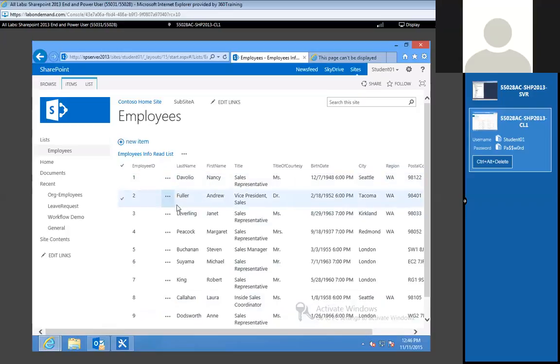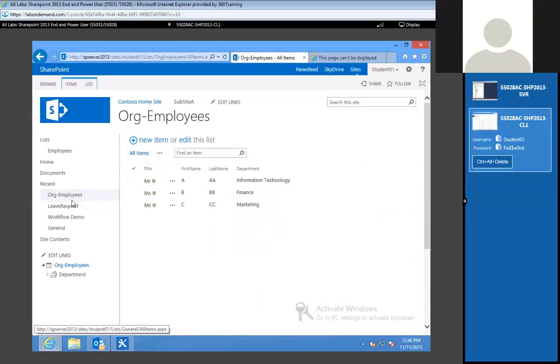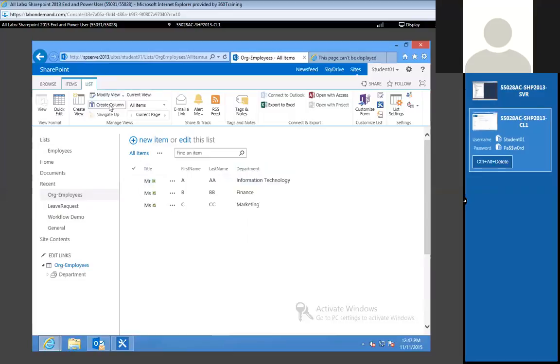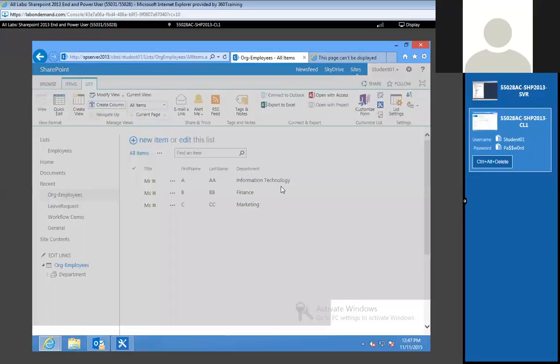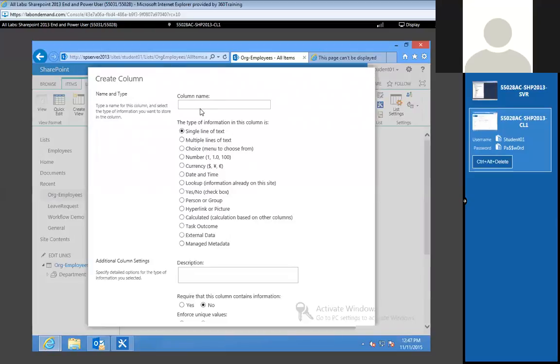But there are some other ways as well. For example, we have this list. I want to create a column in this list. However, I want to connect that column with my external content type, which means I want to bring some data from an external source in SharePoint. So what I can do, I can go to list, create column. Let's say my column name is employee, and there is a type of data, external data, which means I can specify that this column will be the type of external data. So I can select the external data.